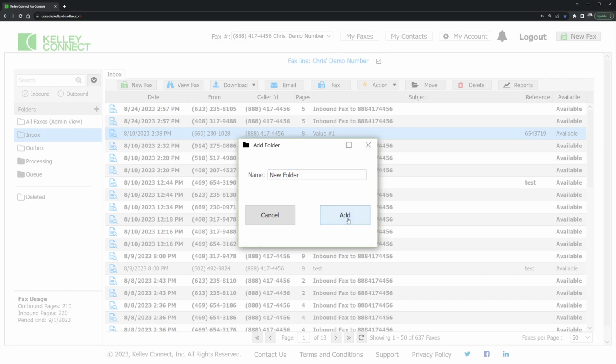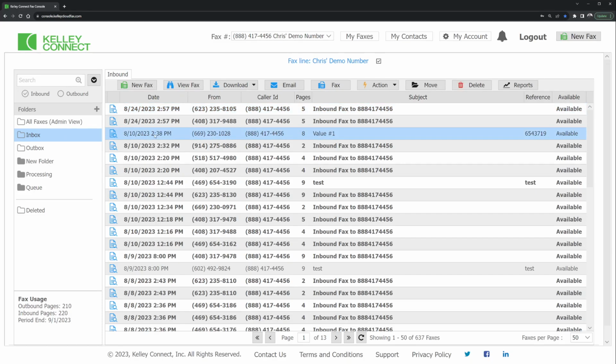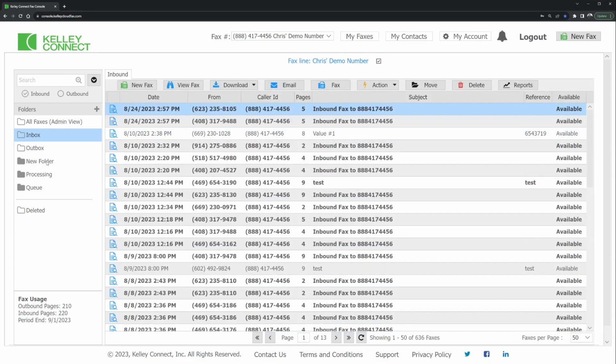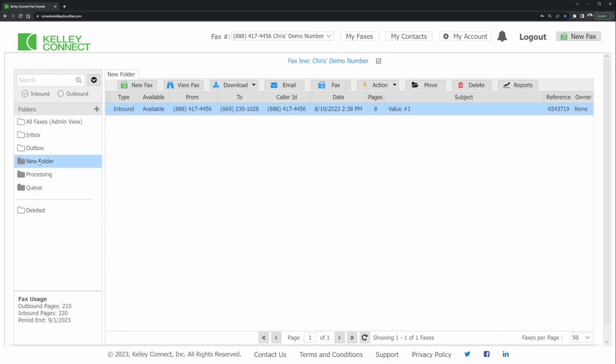Once the folder's been created, you can move faxes into the new folder by simply dragging and dropping faxes in between the folders. I'll go over to the new folder and you'll be able to see that the fax that we just dragged and dropped now appears in the new folder.